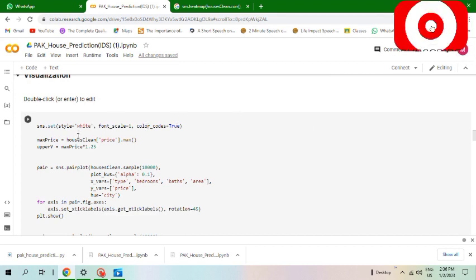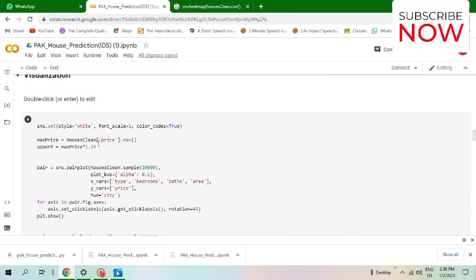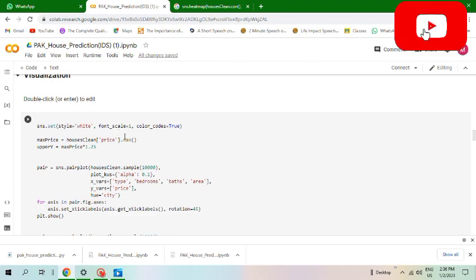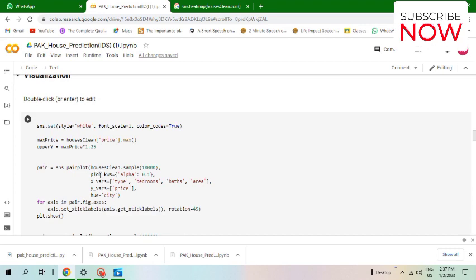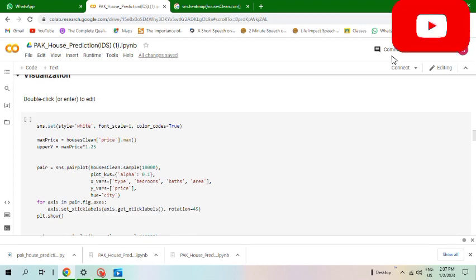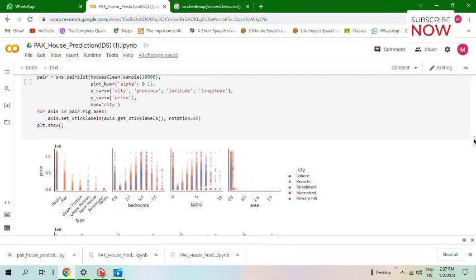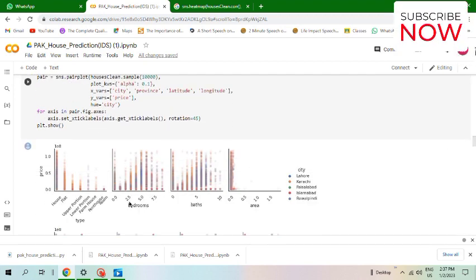Then here we are finding the correlation between the dependent and independent variables. Here we are taking 1,000 samples of the data and making a graph to understand the correlation. And this is the graph of correlation.